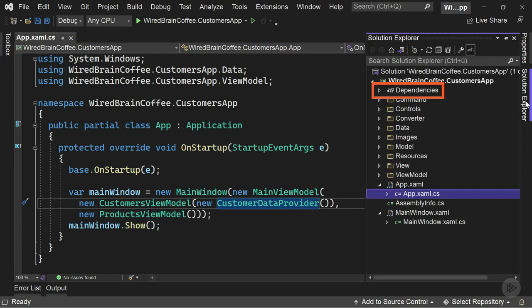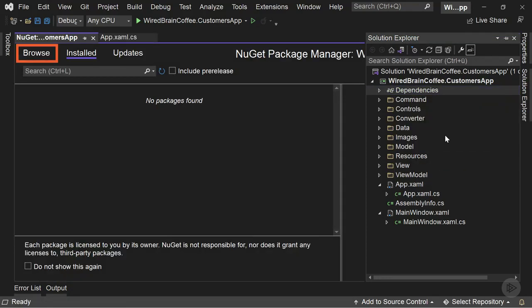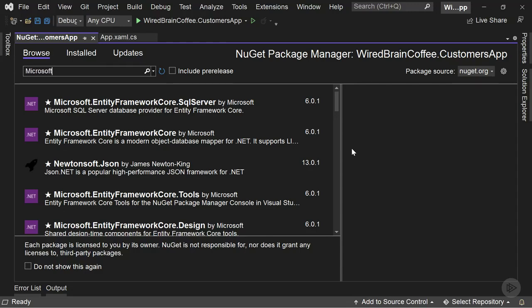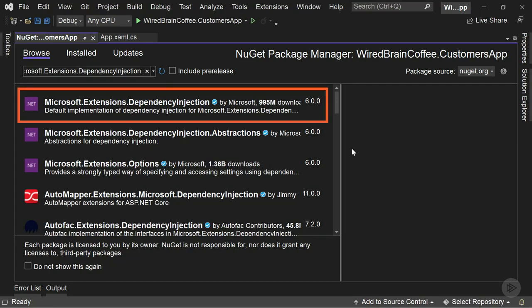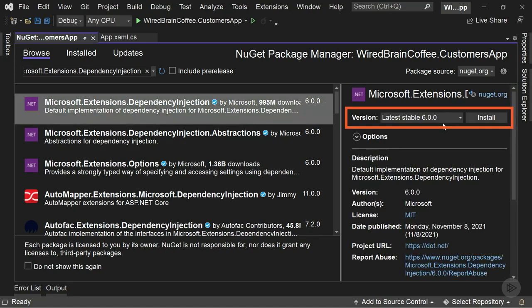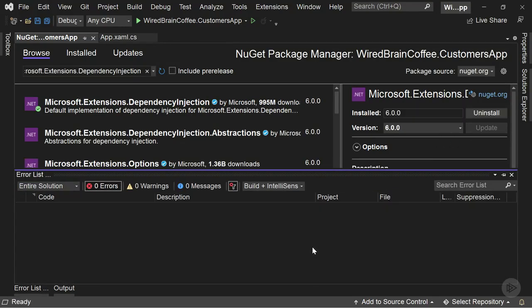Let's go to the Solution Explorer and right-click Dependencies in our project. Let's select Manage NuGet Packages. I select Browse, and now I search for Microsoft.Extensions.DependencyInjection, and I hit Enter. Here you can see the Microsoft Extensions Dependency Injection NuGet package. Let's select this one, and click on Install to install the latest stable version. I click OK in this dialog to install that NuGet package.